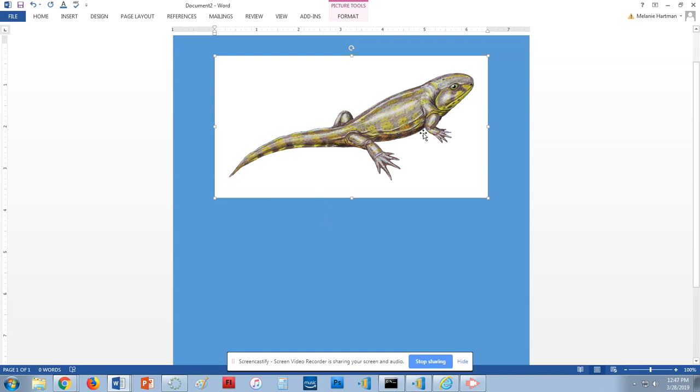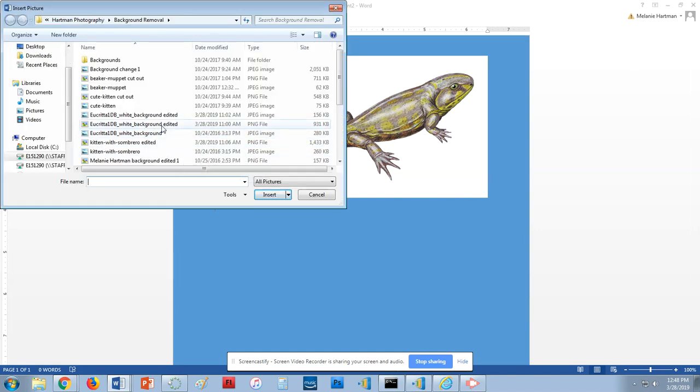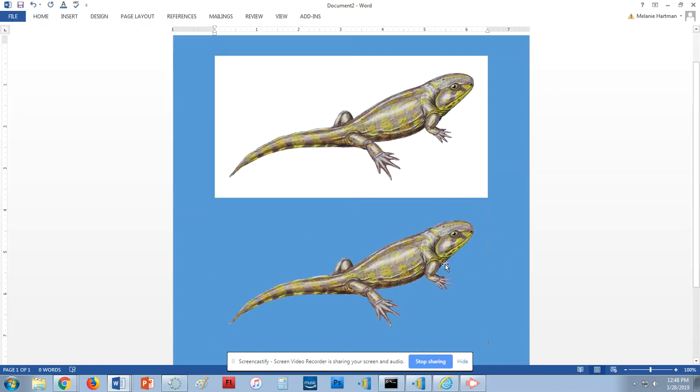So I cut out the background on this, but the background's still there because JPEGs have to have a white background. So if I go to insert picture and find that same one, the lizard that's a PNG, you see how the background's completely clear? I can put that over anything and it'll see through whatever part is clear on the background. That's why I have to cut it out as a PNG.